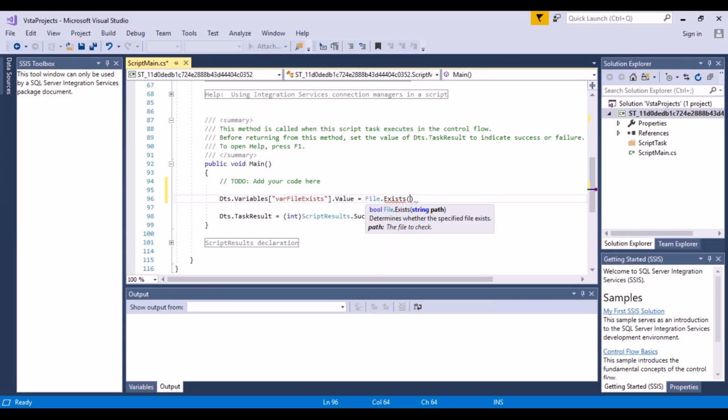And then we need to provide an input parameter for it to be able to check whether the file exists or not. Now, if you just go ahead on this, it keeps on suggesting you the syntax as well as what is the purpose of the function and what is the output data type going to be. So this is going to be a Boolean. That's why we had to define our variable that we created as Boolean. So it determines whether the specified file exists. Path is the file to check. So dot exists. Now it's asking us to give the path.